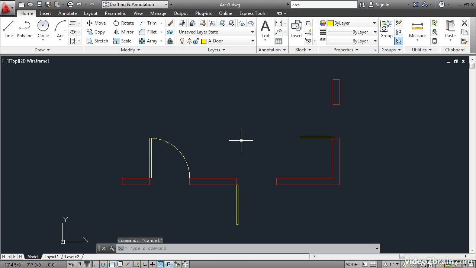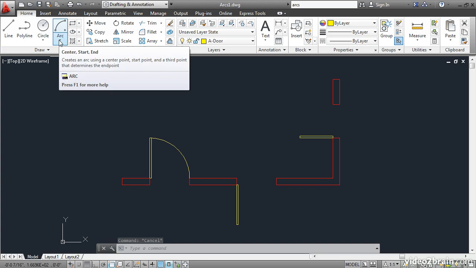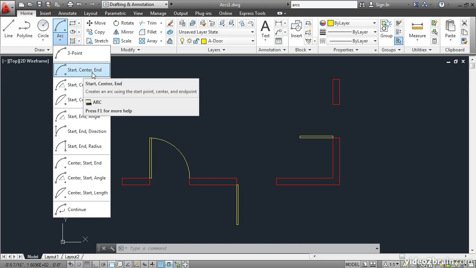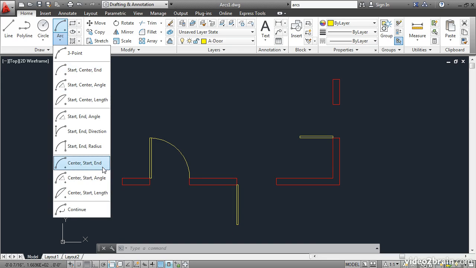This time, let's use a specialized arc command to draw the second door swing. I'll open the flyout, and you can see that there are many options here. Some of these options have the same items, like Start, Center, End. Down here it says Center, Start, End. So they're just in a different order. It's really a matter of personal preference which one you use.